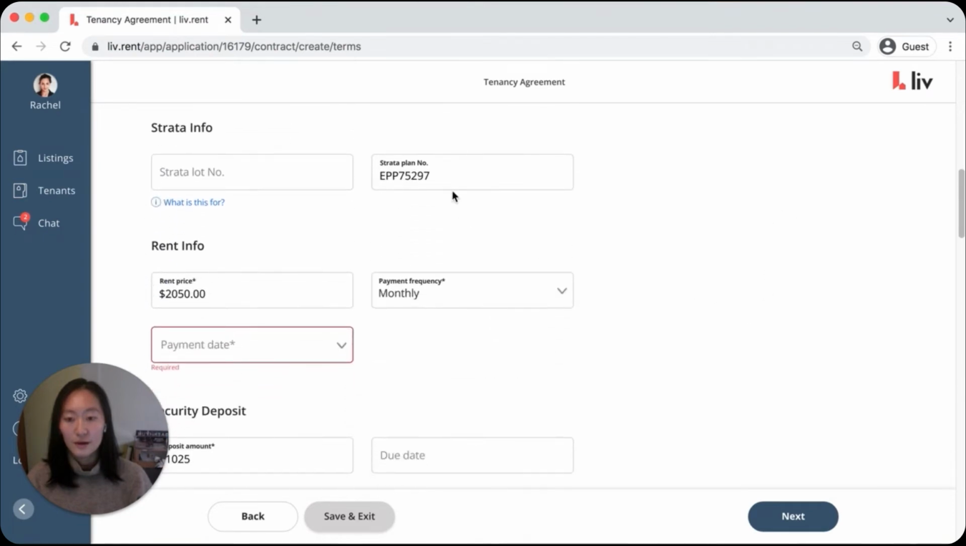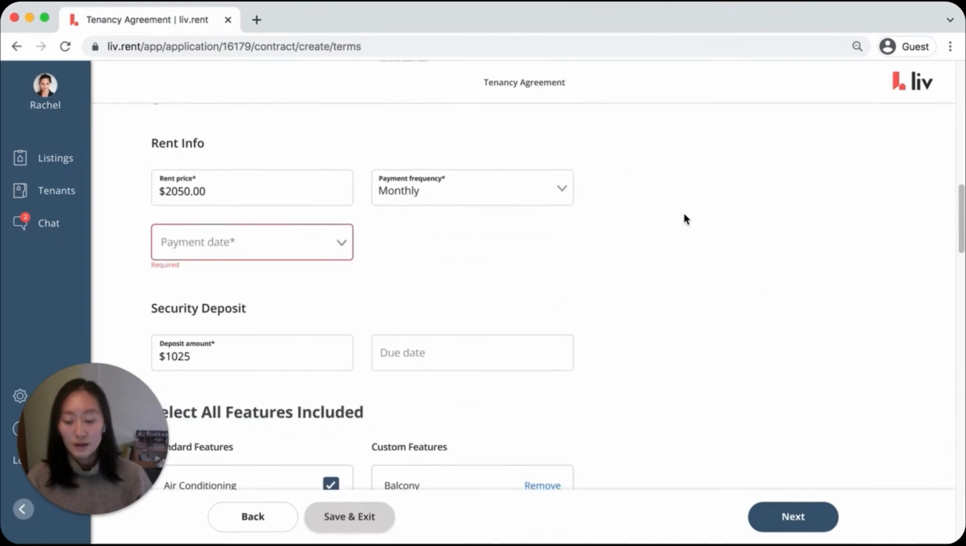Strata info as necessary. This is already filled in for me. And rental info. Here it's automatically entered with the information from the listing, so I didn't have to do anything there. By setting a rent due date, the liv.rent platform will automatically send a reminder to both you and your tenant 3 days before rent is due.